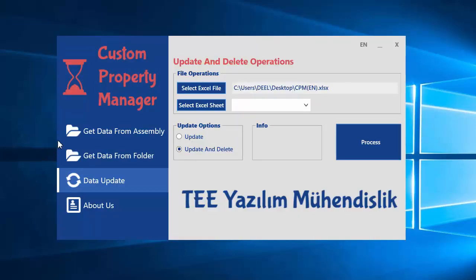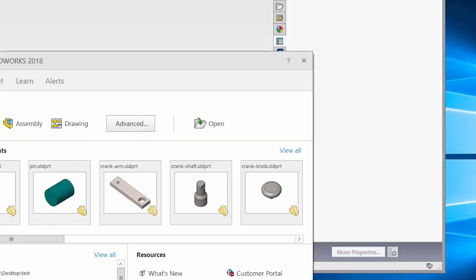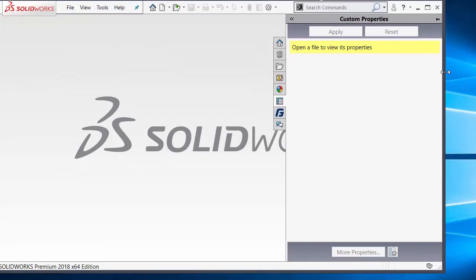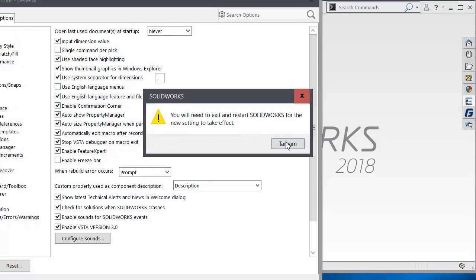And then the last one, this is important, this is the English menu. Maybe you use German SolidWorks, or Portuguese or Brazilian language while using SolidWorks. I don't care what SolidWorks language you use, but if you use this program, you have to check this option, use English menu. If you don't check this, the program doesn't work.